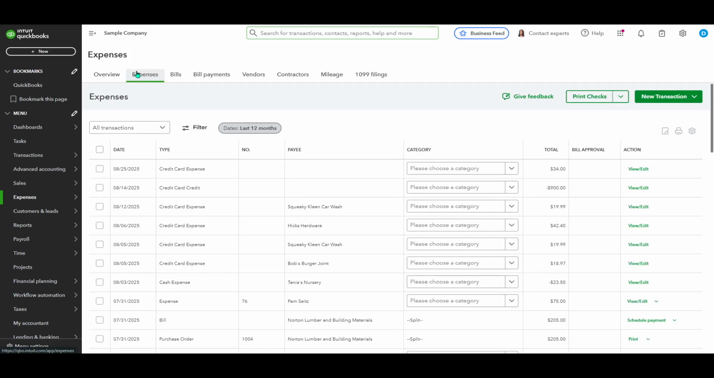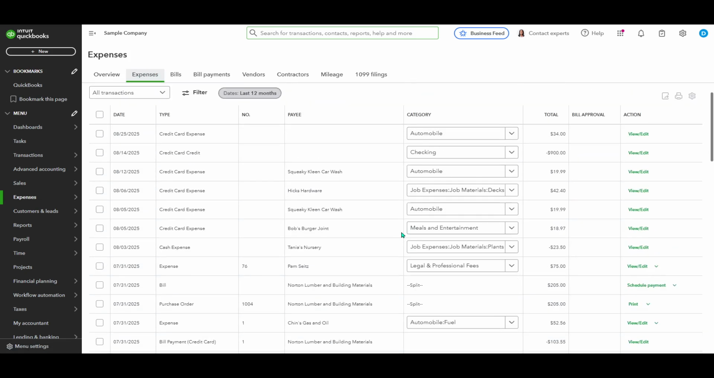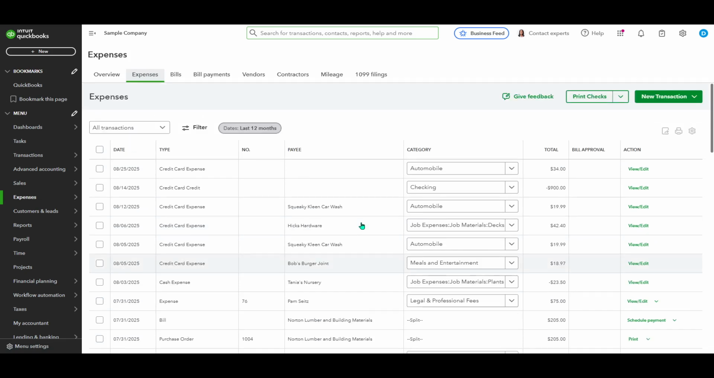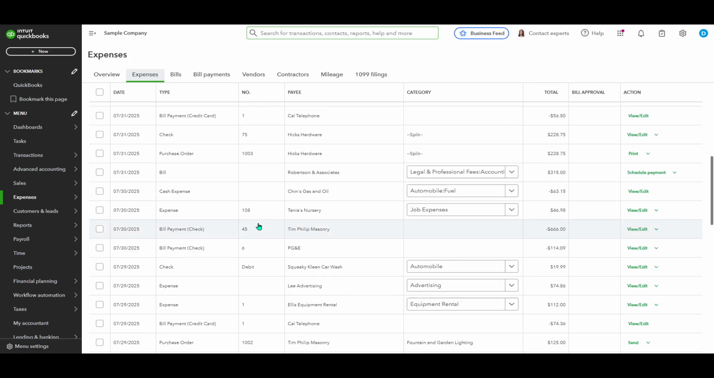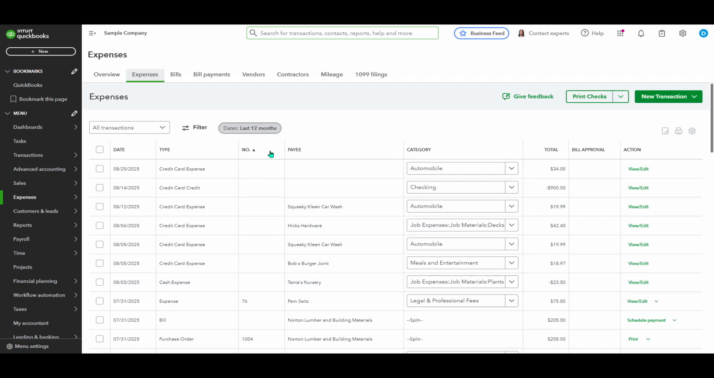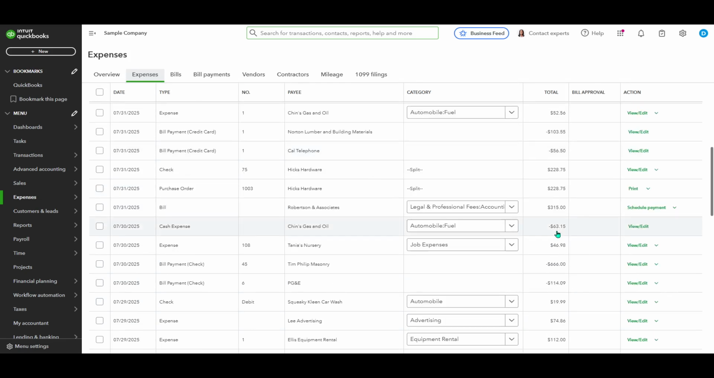In this tab, you'll be greeted with a comprehensive list of all your expenses presented in a neat table format. This layout is quite intuitive, allowing you to quickly glance at the vital details of your financial transactions. You'll see columns for the date each expense was recorded, the type of transaction, and a unique reference number, often marked as No. The Payee column displays who or what the payment was made to, providing immediate context. You'll also note the category associated with each expense, which helps in identifying where your money is being allocated. Don't overlook the Total column, showcasing the amount spent for each entry.